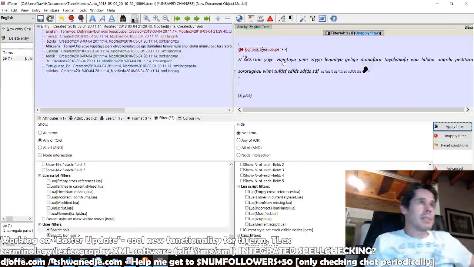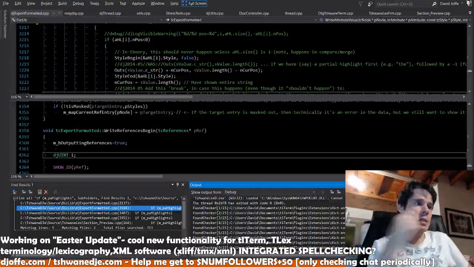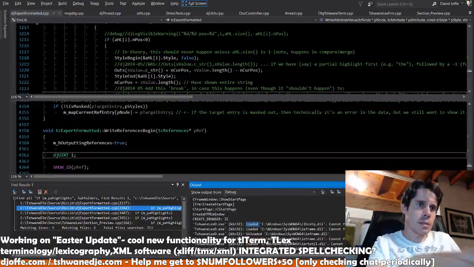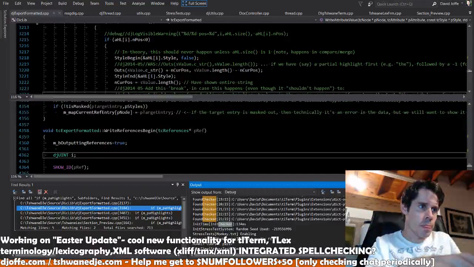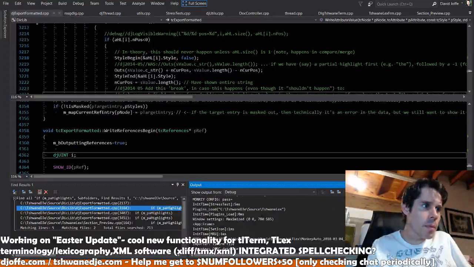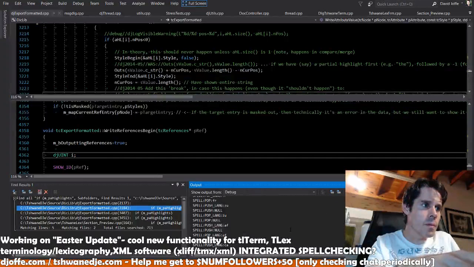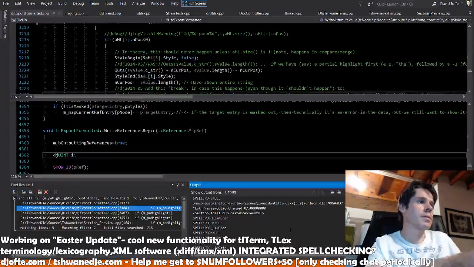But where's the spell checker? There's absolutely no reason why the spell checker shouldn't be working. Loaded checker. Spell. It is calling the spelling code.